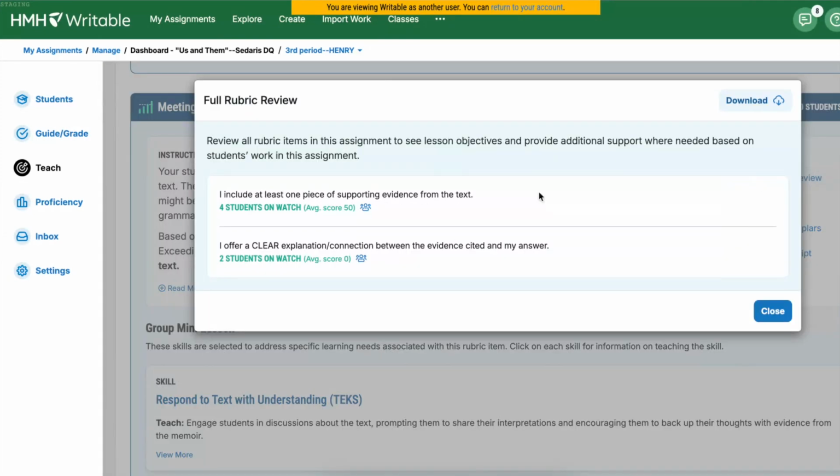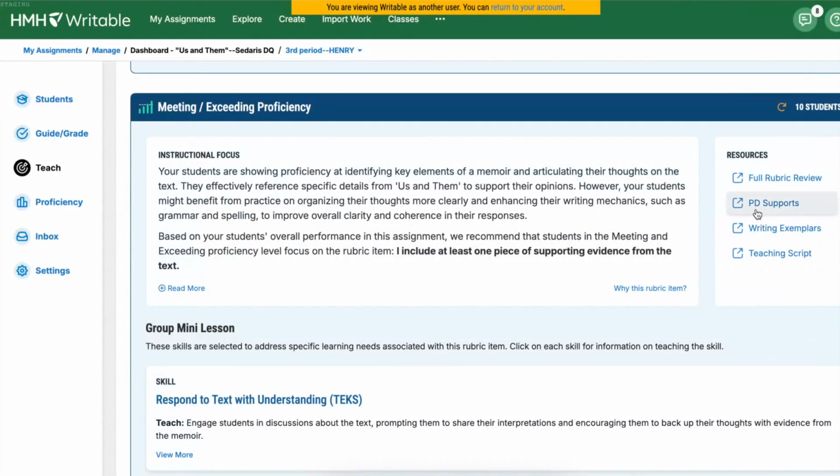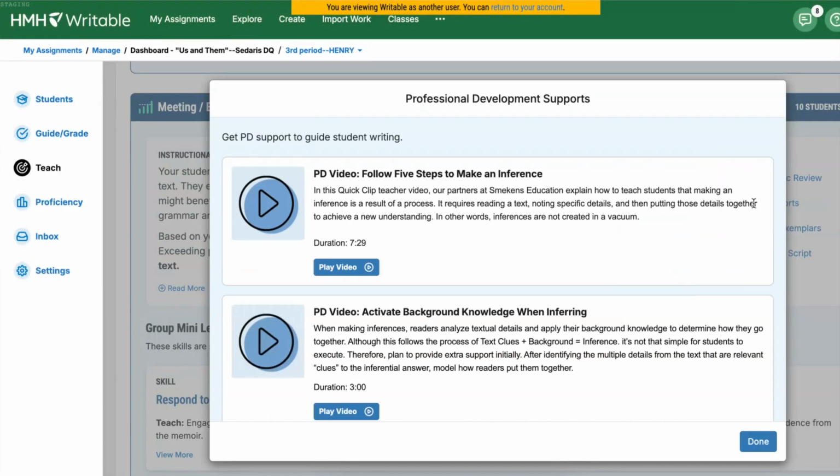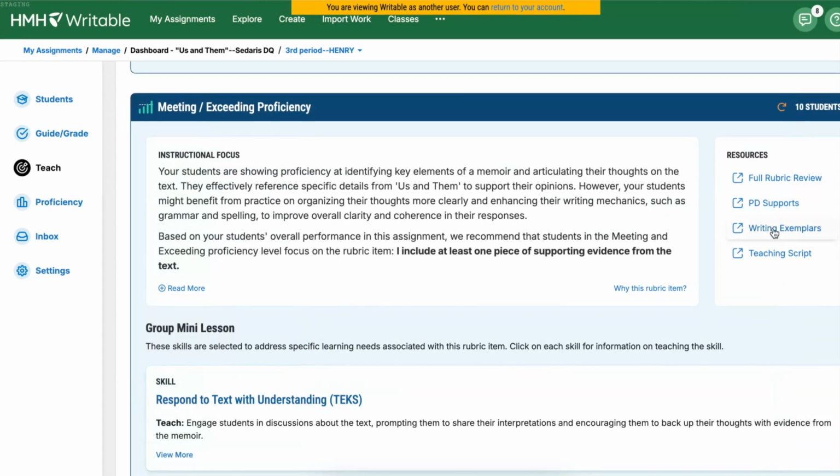You can also get to a full rubric review to remind yourself which students are on watch with each skill in your rubric. You can also pull PD supports here from our partners at Smekens Education if you want a teaching tip and a reminder, a video of how I might teach a skill.